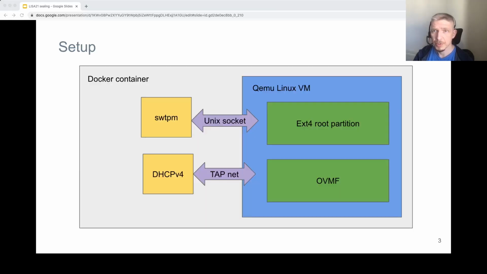Our setup consists of a container and a QEMU Linux VM, which communicates with the container through a Linux tap network device. In the container we have the DHCP server running, which provides the virtual machine with an IPv4 address, and a software TPM simulator, which the VM is using instead of a hardware one. To save time, I'll skip some long processes like virtual machine reboot and firmware build, but I think they are not so interesting anyway.